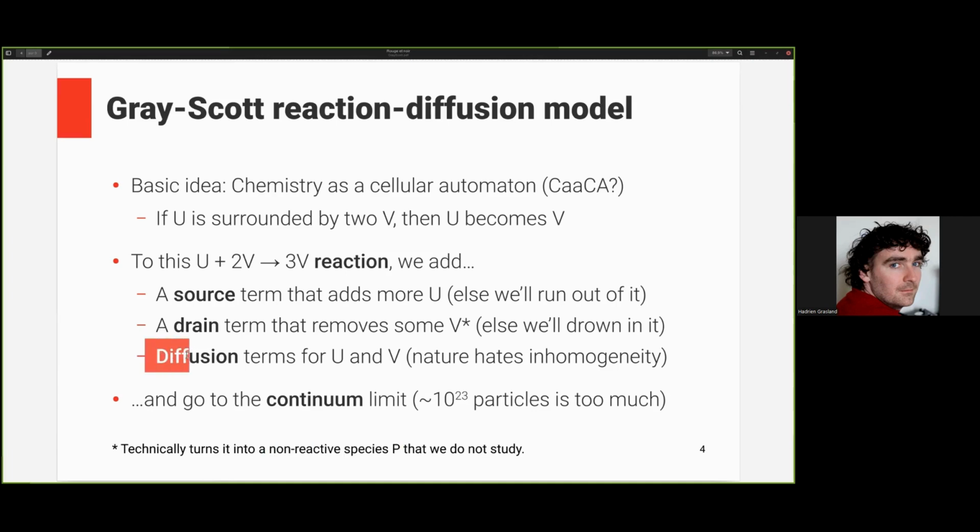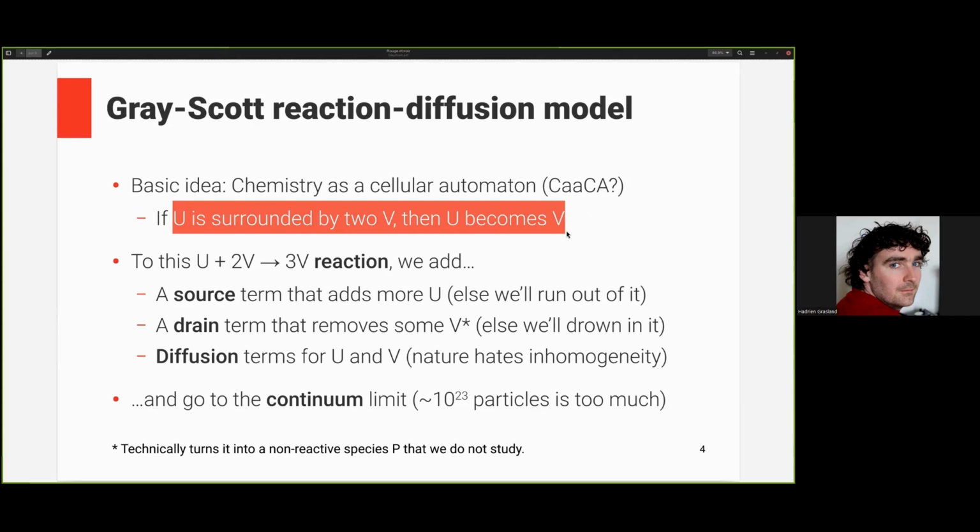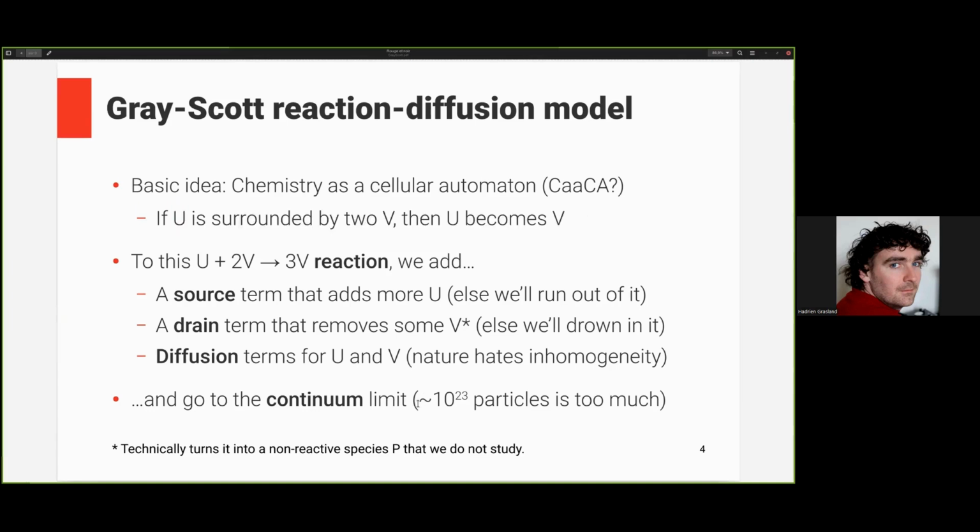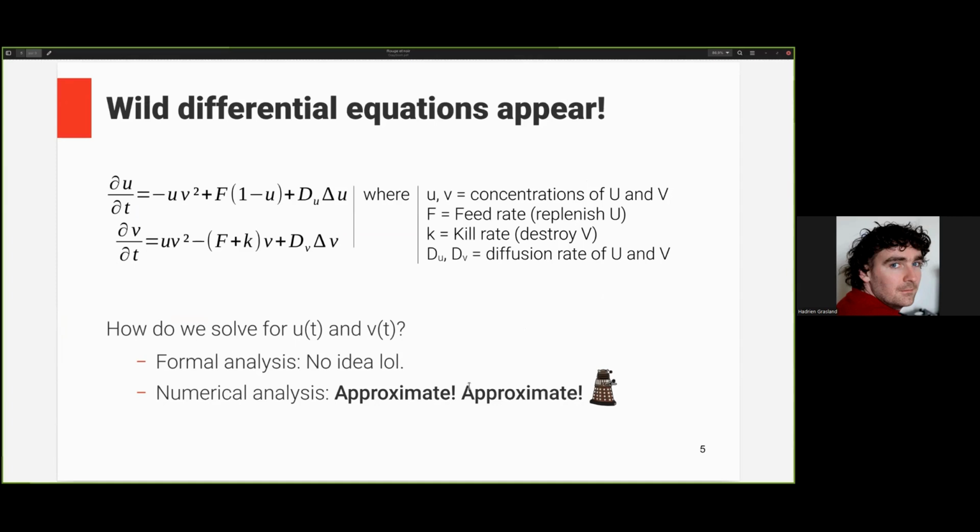But since that species does not chemically react with any other species, we did not bother simulating it. And finally, for a bit more realism, you also want to have a diffusion term for species U and V, because nature does not like having inhomogeneous concentration of chemical species in space. It wants to smooth out the concentration of U and V. And furthermore, here I presented you this problem as a discrete problem where we would simulate individual atoms or molecules of U and V. For real-world chemistry, that's not practical because we are commonly manipulating numbers of elements in the order of magnitude of the Avogadro number, which is huge, and the computers can't handle that much data.